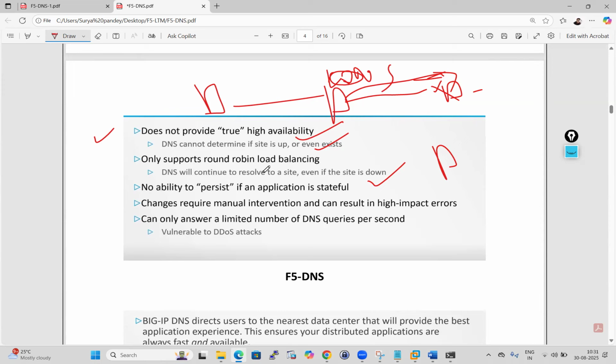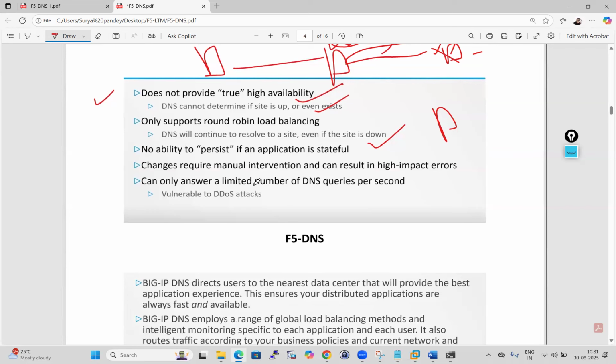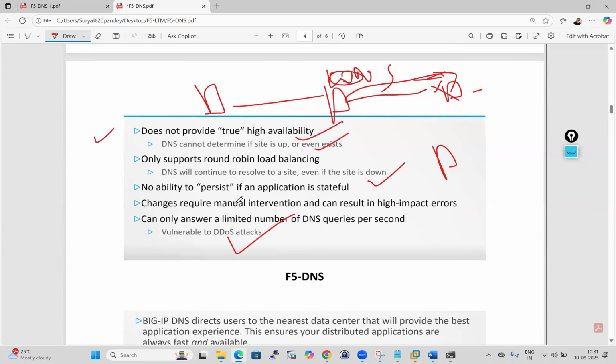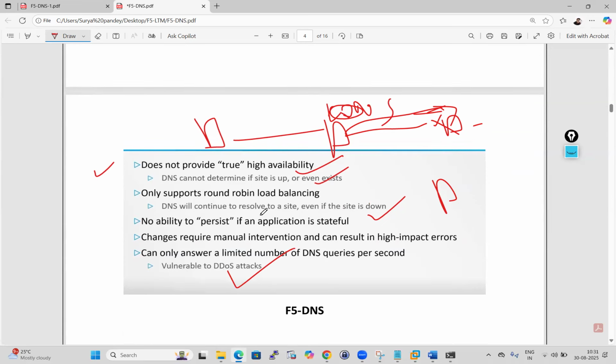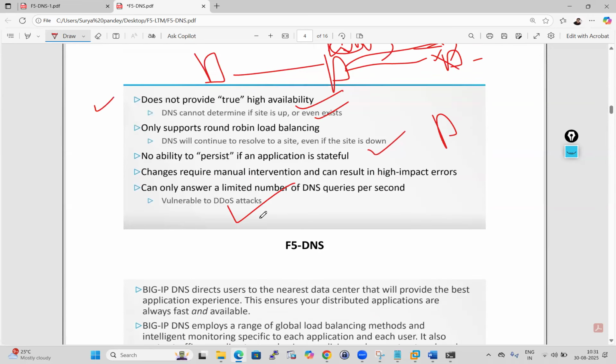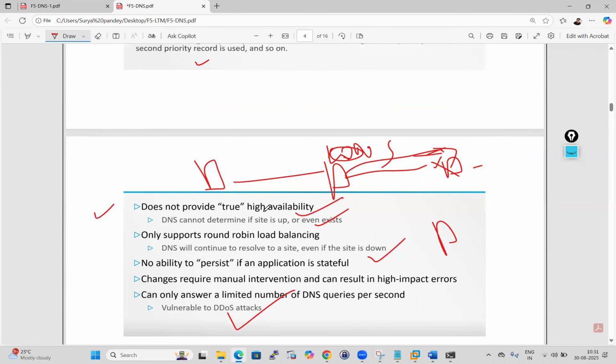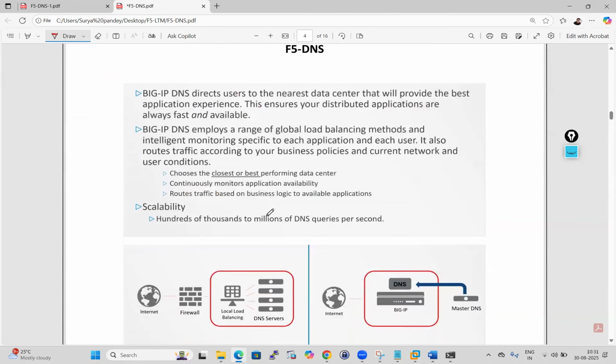But these features are available in the F5 DNS. Also, local DNS is not going to mitigate attacks like DDoS, but in F5 DNS, we have the concept of DNS check. With the help of that, we can mitigate the attacks.